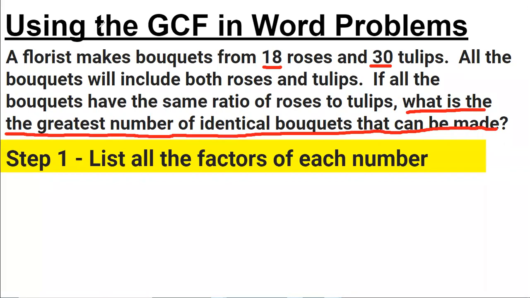Okay, so let's list all of the factors of 18 and all of the factors of 30. So pause the video and see if you can list all of the factors of 18 and then all of the factors of 30, and then come back and press play. Okay, did you do it? Let's see if you got what I got.